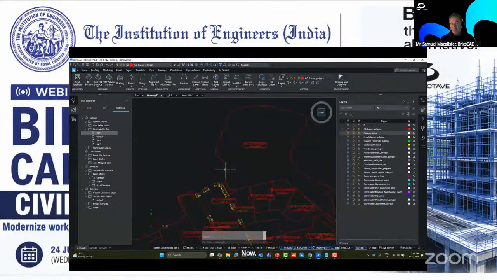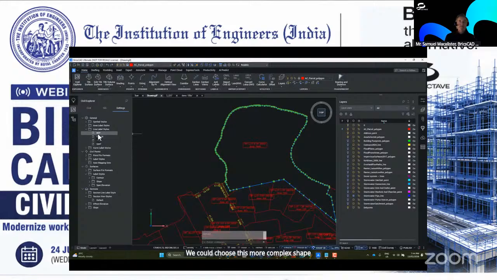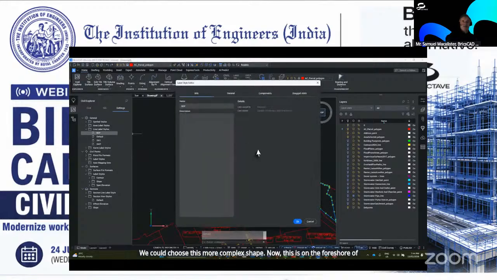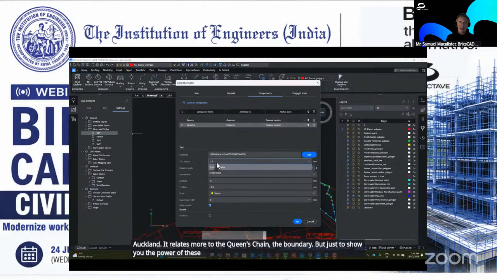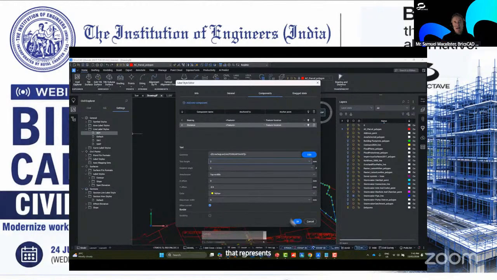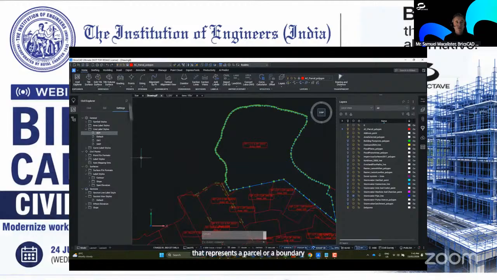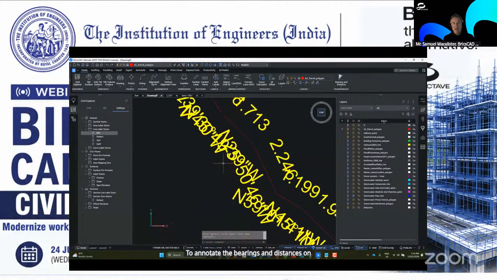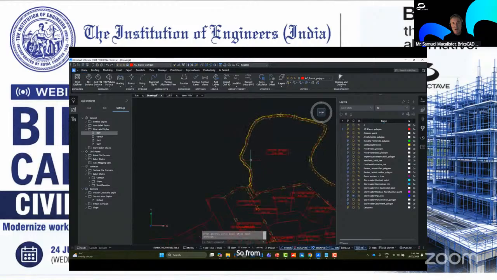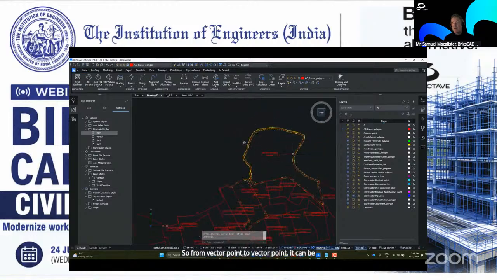Now, for a more extreme example here, we could choose this more complex shape. Now, this is on the foreshore of Auckland. It relates more to the Queen's Chain, the boundary. But just to show you the power of these tools, we can grab anything that represents a parcel or a boundary and use that line label style to annotate the bearings and distances on all that line work. So from vector point to vector point, it can be done using these powerful BricsCAD tools.